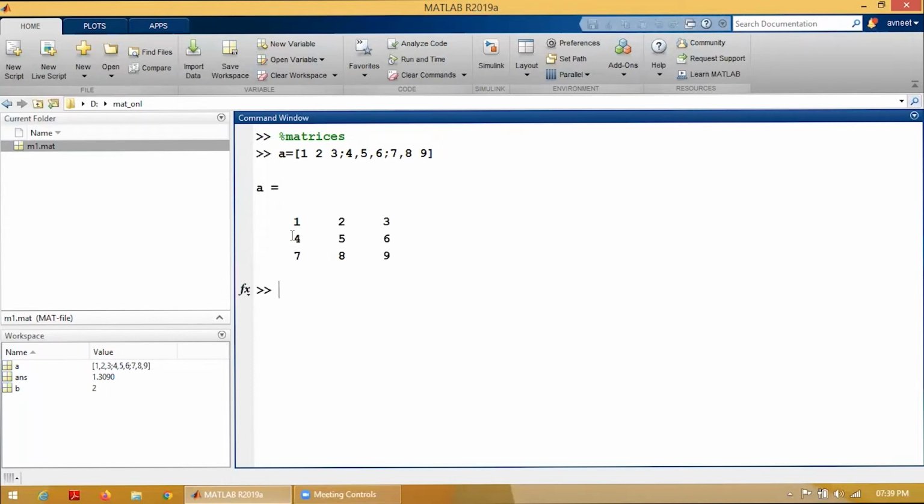Okay, this is my result: 1, 2, 3, 4, 5, 6, 7, 8, 9. It is showing that in matrices, space will separate your columns, and it is again separating the columns here. Semicolon will separate your rows. So here, semicolon is separating your rows. Again, comma, and here also, see, the row is getting separated here. This is how you can enter your matrix into MATLAB.